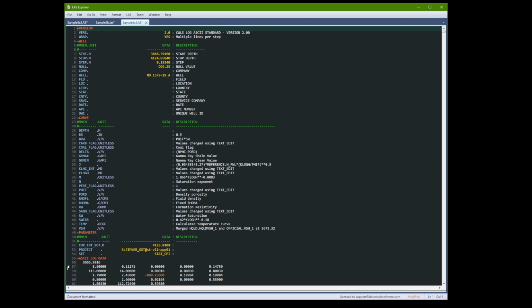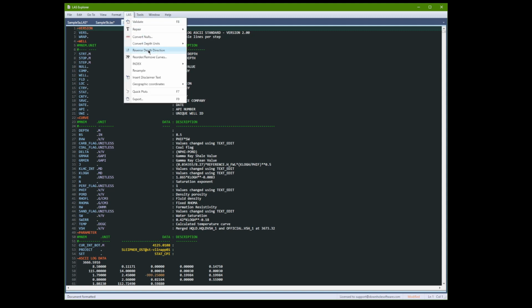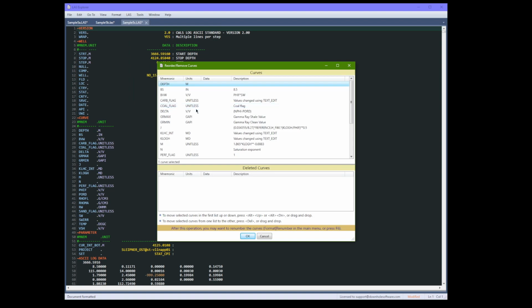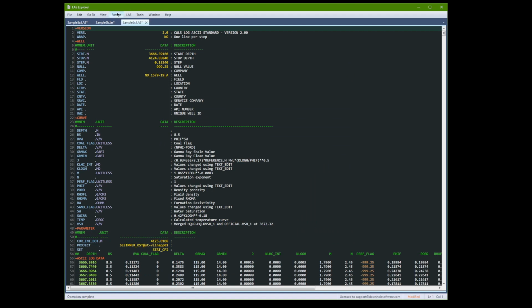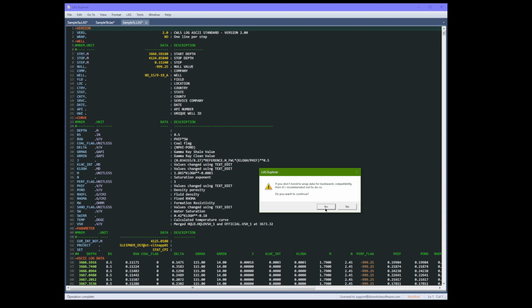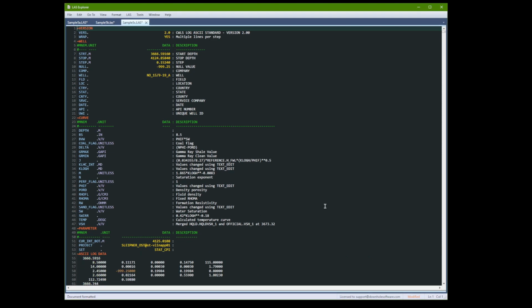Note that a lot of operations will format the document afterwards. So for example, if you need to change the order of curves or remove curves, here I'll just delete a curve and then click OK. After it does that, it reformats the document. By default, it unwraps the data. But you can always go back in and tell it that you need the data wrapped.